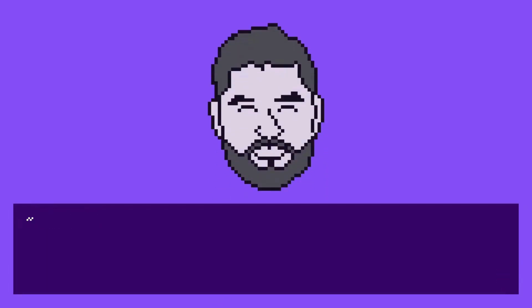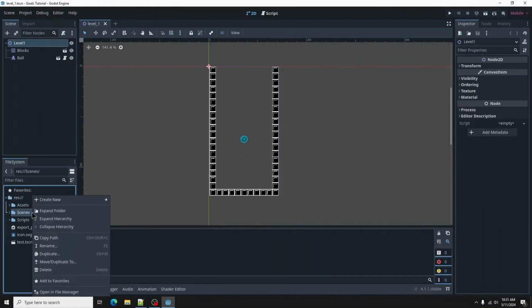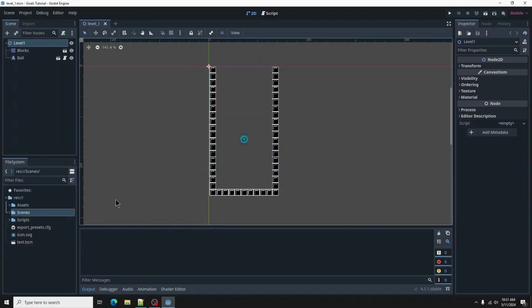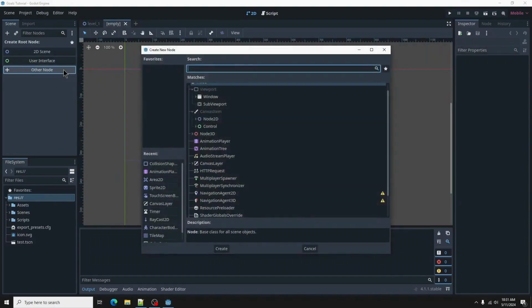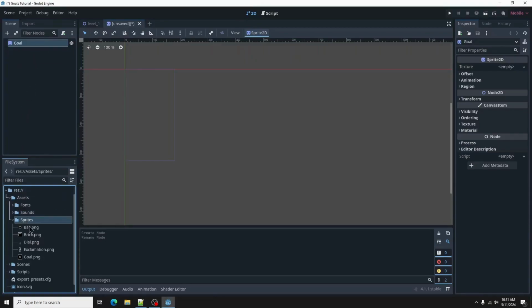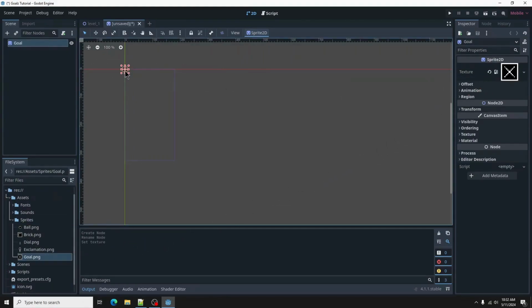Hello, in this video we will be creating the goal. Alright, we're going to start by creating a new folder in scenes called Objects. Add a new sprite scene and rename it to Goal. Navigate to Assets, Sprites, and select the goal PNG, then drag it into the texture field in the inspector.